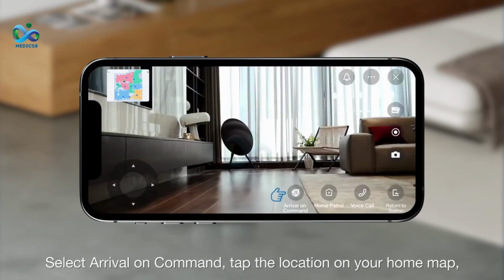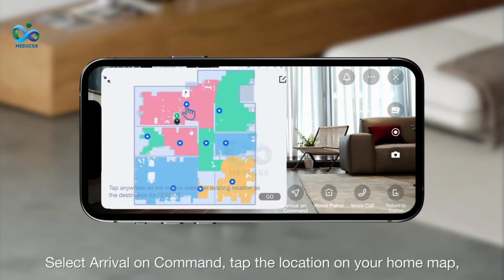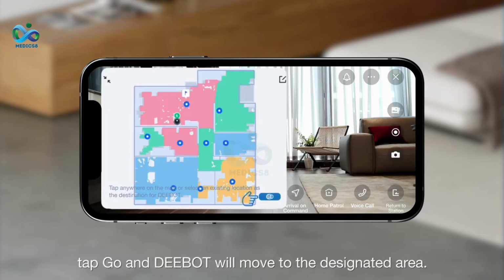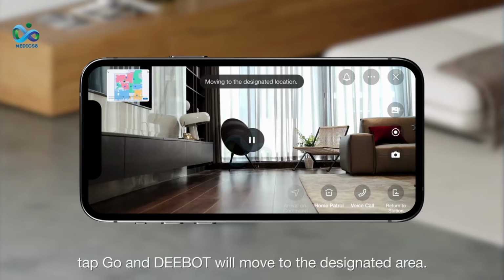Select Arrival on command. Tap the location on your home map. Tap Go and DEEBOT will move to the designated area.